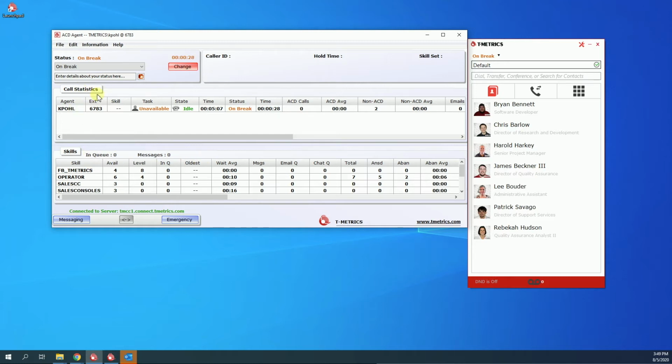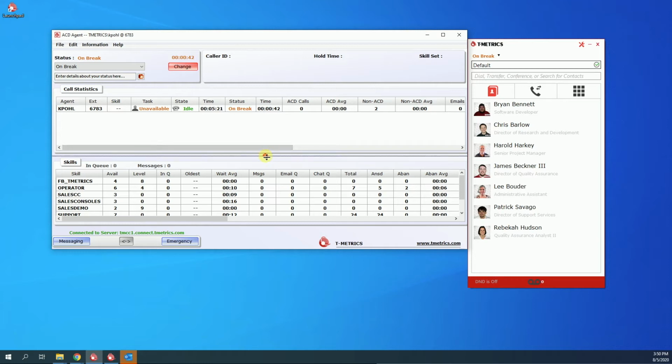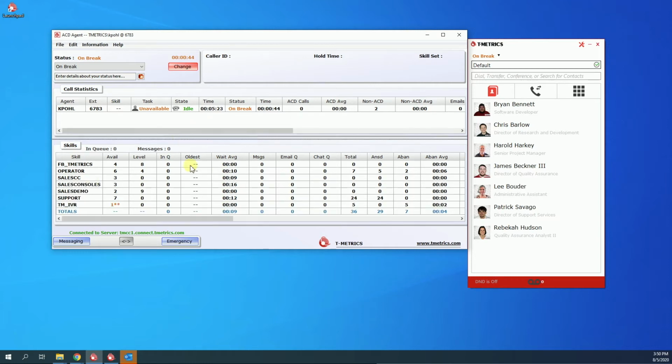And so we looked at our individual call statistics. Down here are all the skills that I participate in. So I can handle operator calls, I can handle some various sales calls, and I'm going to drag this down a little bit here and drag this up. So you can change your real estate a little bit to make it fit however your screen works best. And here I can see support and some other skills that, again, I participate in.